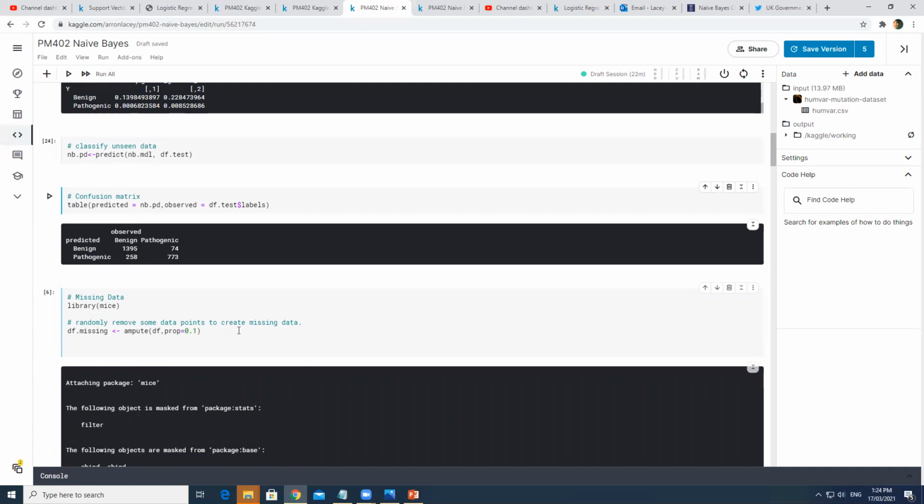Sometimes you'll have data where it's missing at random, in which case you might be okay to do something like just take the average. Where you see a missing value, just take the average of the column. That might be one way of dealing with missing data.